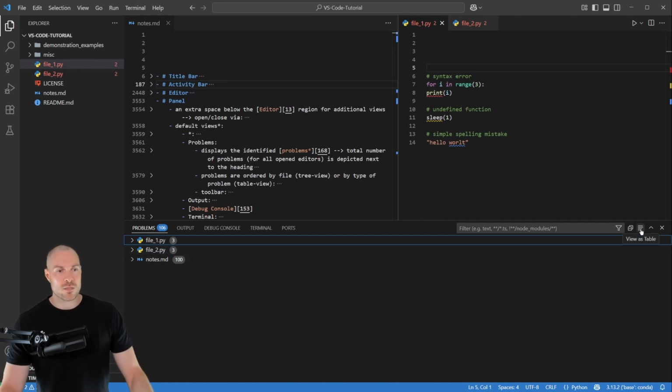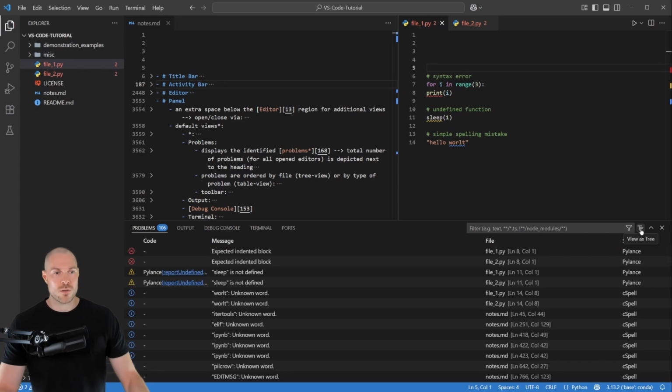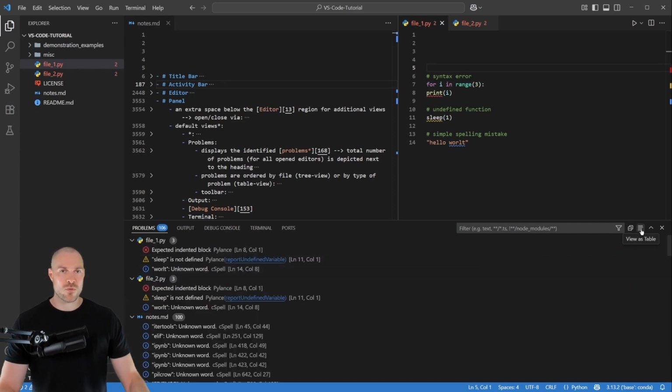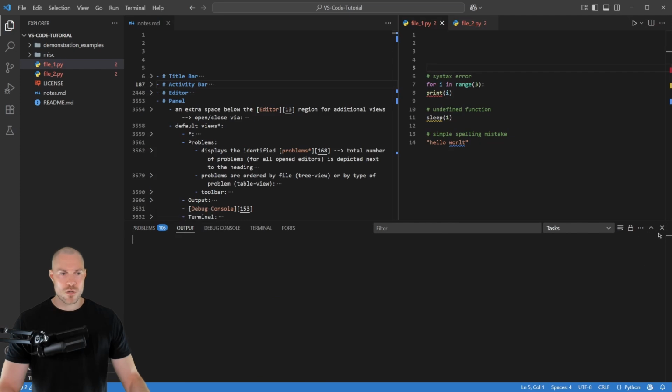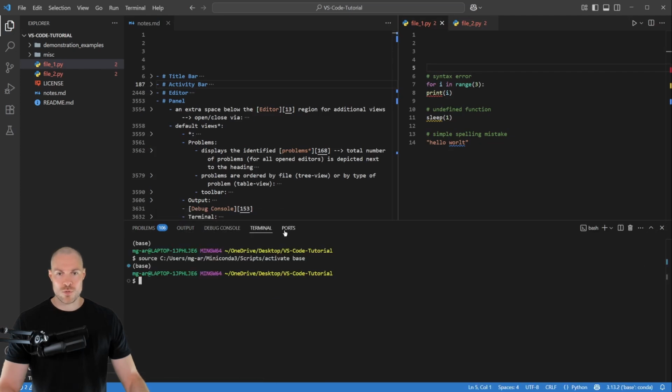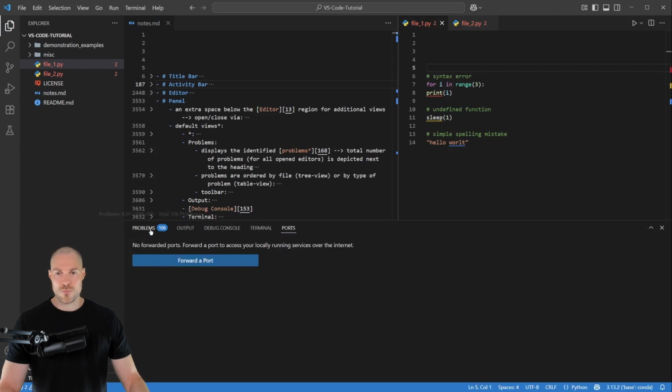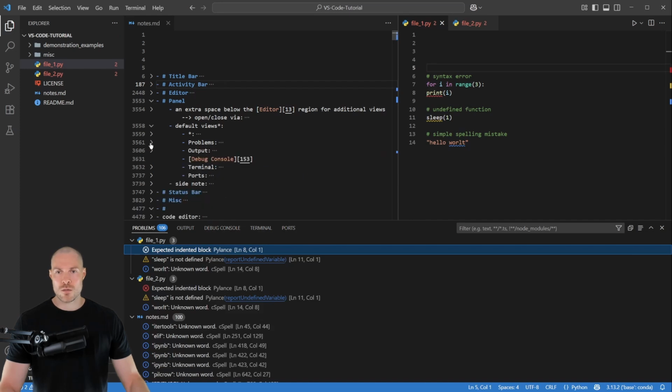And then here we have a button to toggle between the view as table and view as tree, which we've already seen. And then lastly here we have a button to maximize the panel and minimize it, and then here to hide. And those last two options here are actually available for all the toolbars in these different views. Okay, so those are the notes that I have for the problems view.